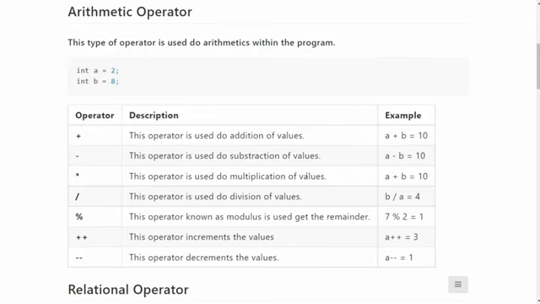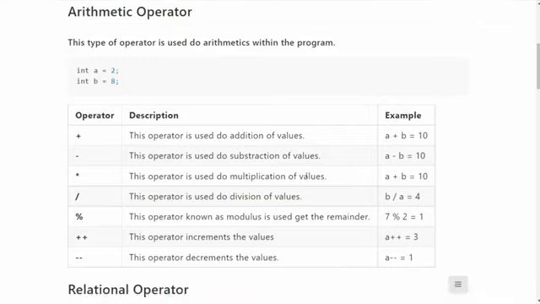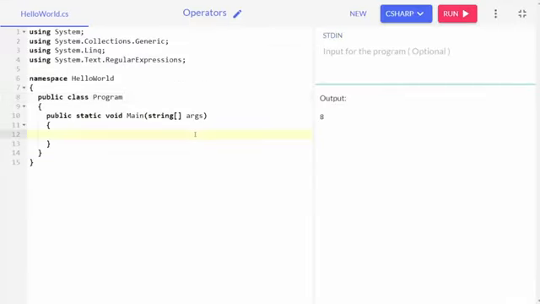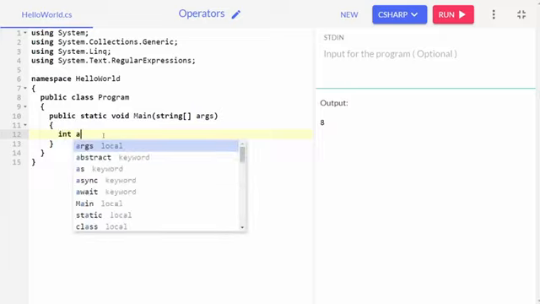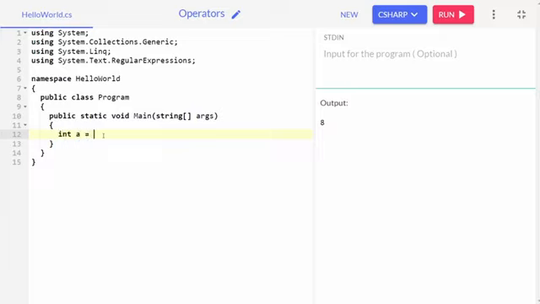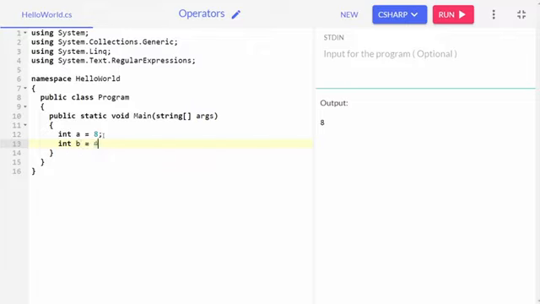Now, to understand it more carefully, let's do a practical on it. I'm going to open the editor, just give me a second. Okay, here is the editor. The very first thing I wanted to do is declare two variables. Let's say the first variable is 8, and the second variable is 4.